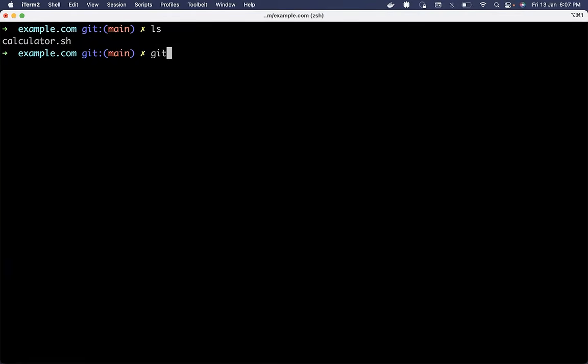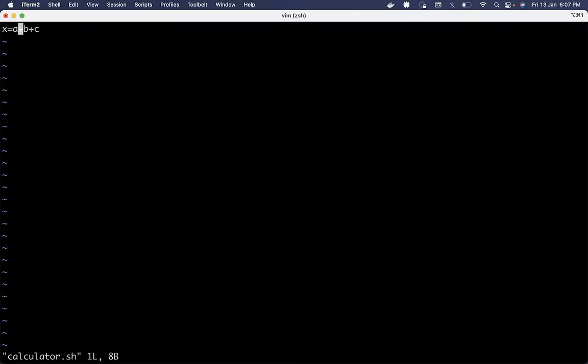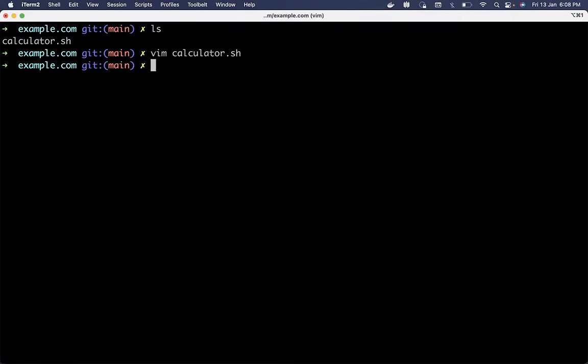Okay. So if I go back to my previous change, calculator.sh, let me change this to a plus b only. Now what I'll do is use this command called git commit, followed by the message that I want to say to Git. This is my first version of addition.